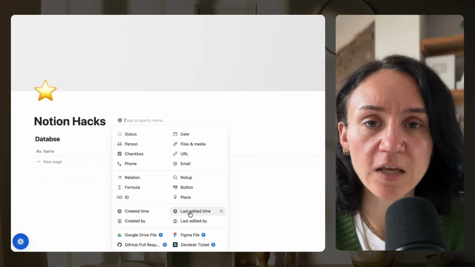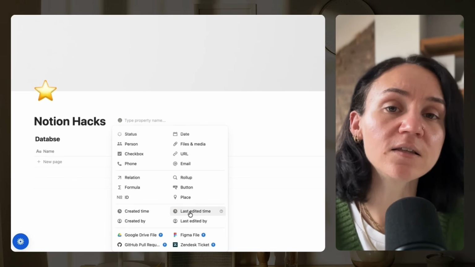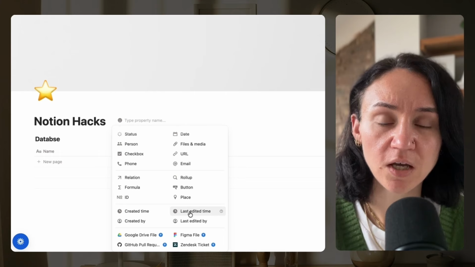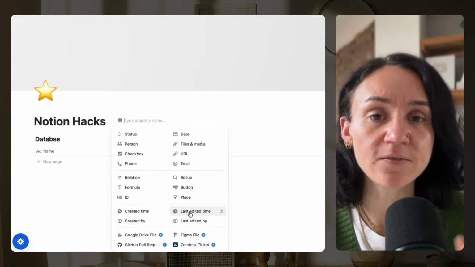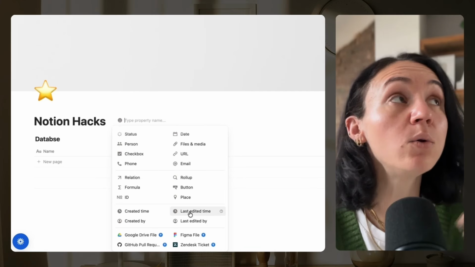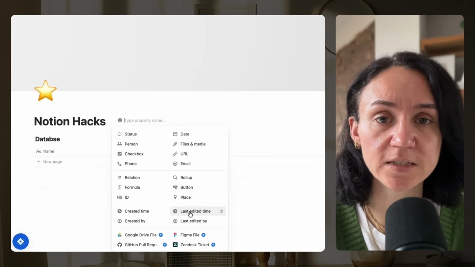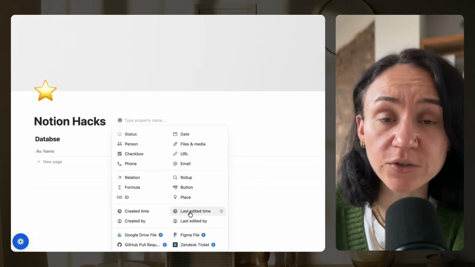This changes the game for any CRM system that you use, any project that you use, anything that you are building within Notion. This is such an overlooked property, but what this tells me is when I next have to contact my stakeholders, when I next have to do a piece of work, how long that lead has gone uncontacted. Adding this property into your databases will change your life.